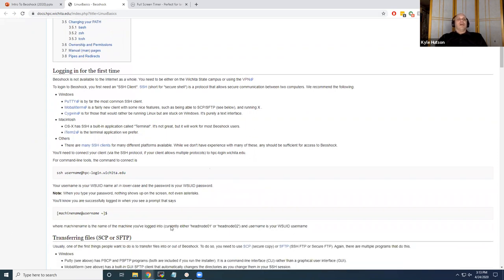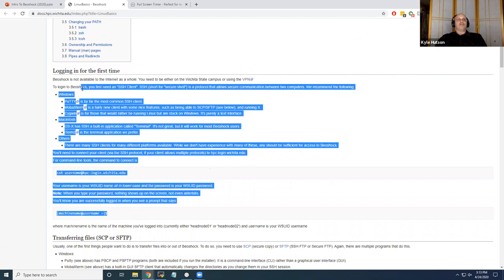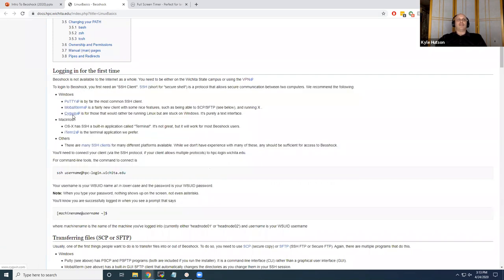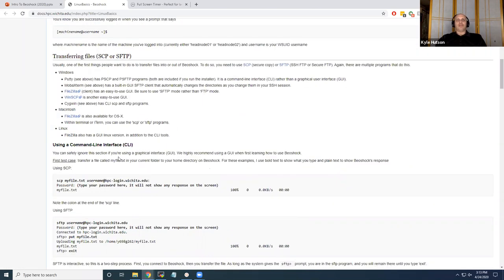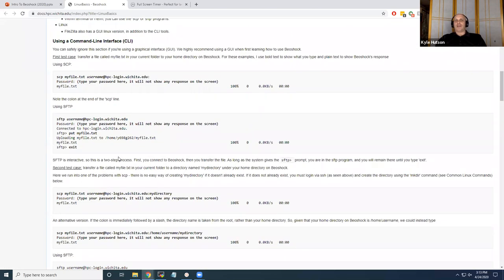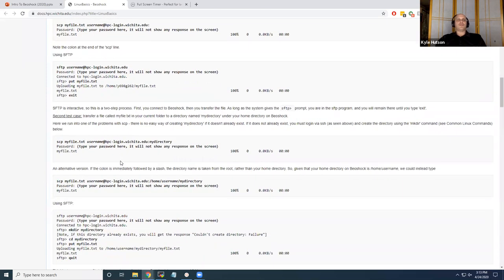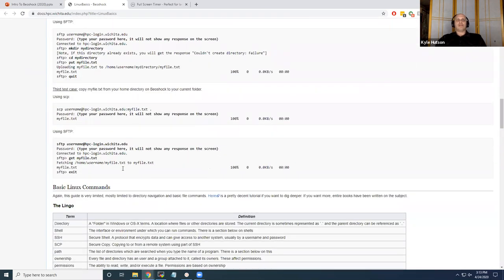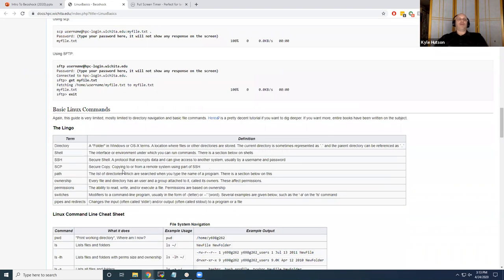So here is how to log in. Again, this is telling you where to find the tools. Gives you some basics on how to transfer files in and out if you're not using a graphical interface. And we're going to need to know some basics about Linux.